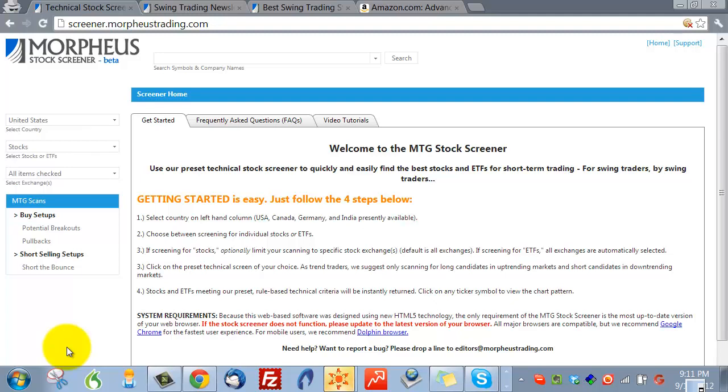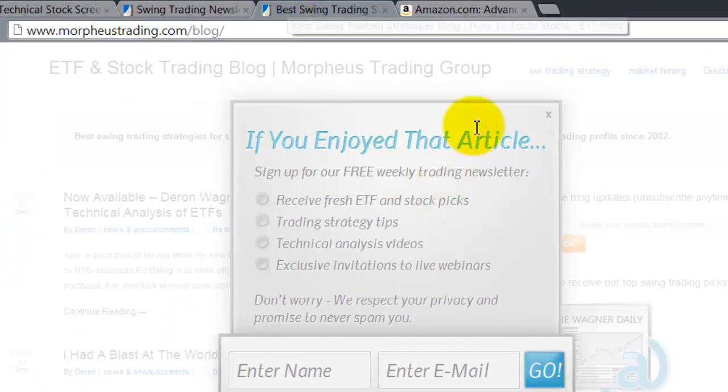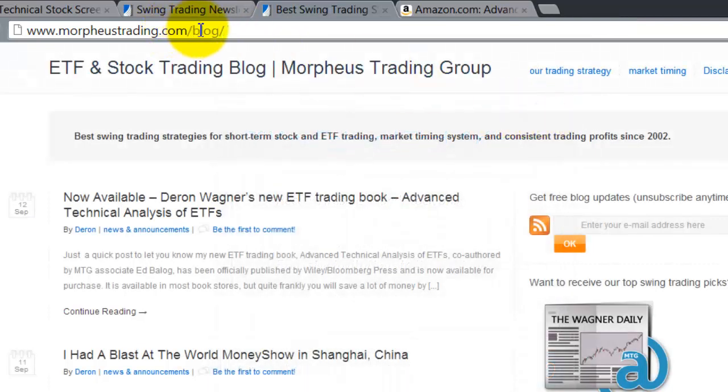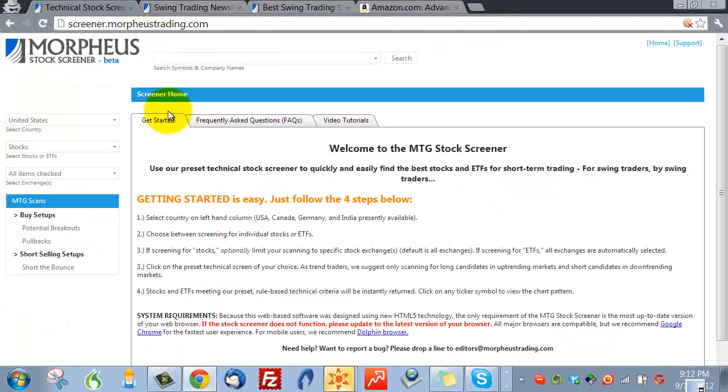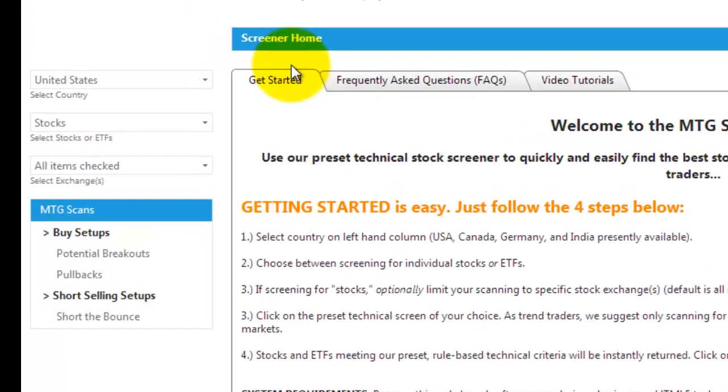If you haven't done so, on our website you can go to our blog, which is morpheustrading.com/blog, and click on this link here, our trading strategy. This will give you a real good overview of what we do, and then the screener will make more sense to you. It's designed to find the best technical stock picks for swing trading. It's not for day traders. It's not an intraday screener. It's for people that hold stocks for several days to several weeks, which is what we do, also known as swing trading. And so let's go ahead and dive in, and I'll show you how it works.